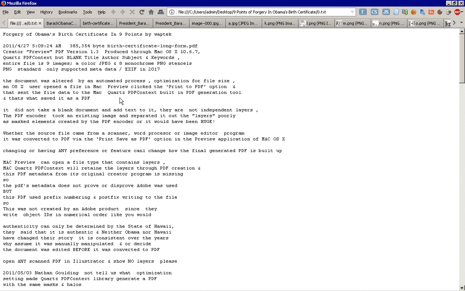An OS X user or loser opened a file in Macintosh Preview, clicked the print to PDF option, and that sent the file data, whatever it was, to the Mac's Quartz PDF Context built-in PDF generation tool, and that is what saved it as a PDF file from whatever file it was.